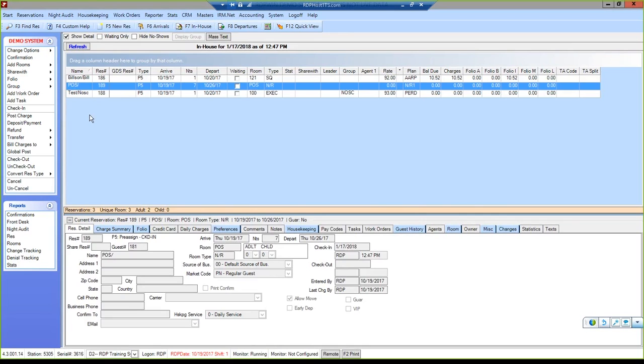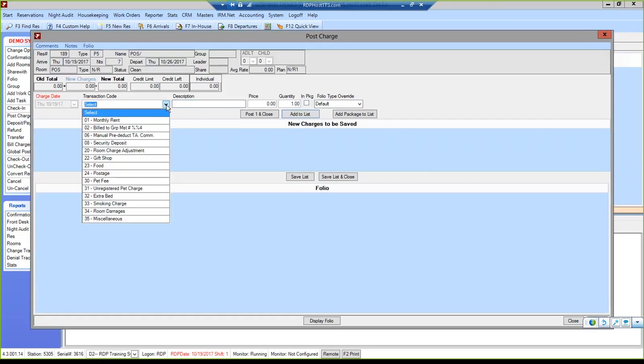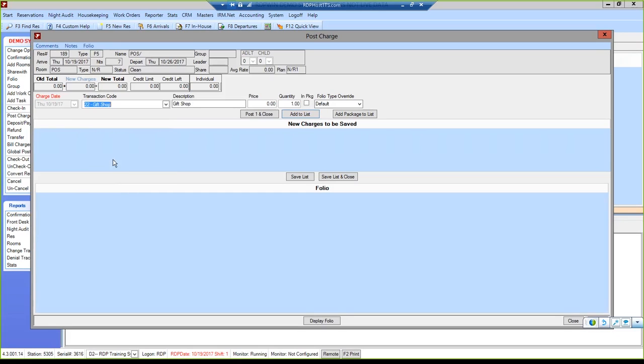And for that, when something does come up, you're just going to post a charge to it. Post charge on the left. Just make sure it's highlighted. Post charge. And then pick the item that's going to go to it. Gift shop, food, postage. Whatever your typical ones are. And if you needed to, you could add to the description if you care to differentiate.